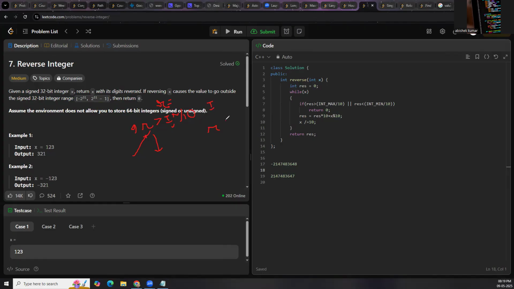If it becomes lesser than int min by 10, then the next digit that I will add to this res will obviously cause our result to go outside of the 32-bit range. Okay, so before that only we are checking. By dividing by 10, we are removing one digit. Okay, and then checking if it is greater than int max by 10 or less than int min by 10. So this was the main part.